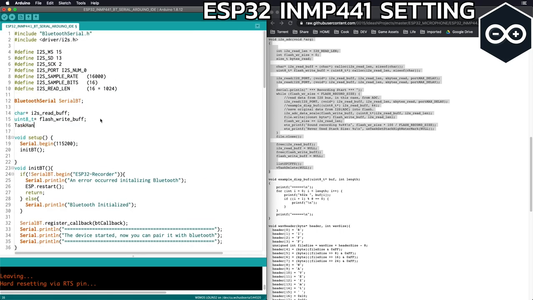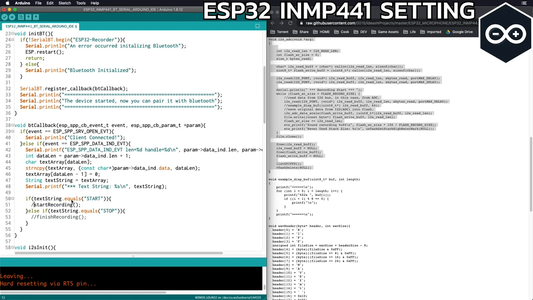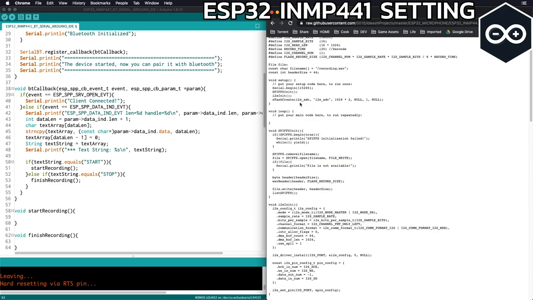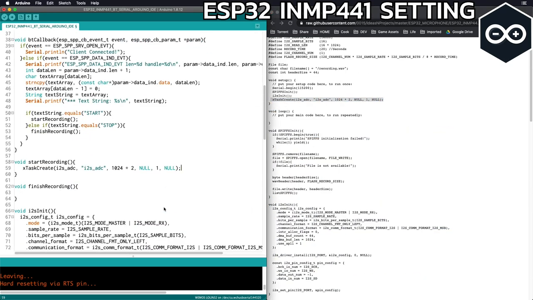As I said, we have to delete the recording task in the I2S cancel function. So we need to register a task handler for I2S ADC to delete the recording task. Let's complete the two functions. These functions are called by the command from the app.